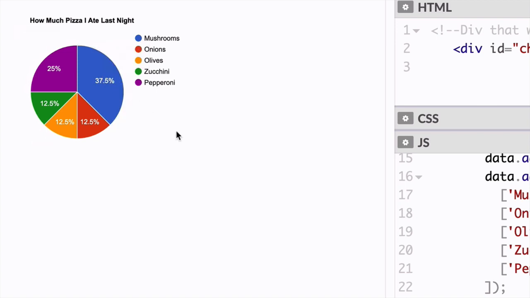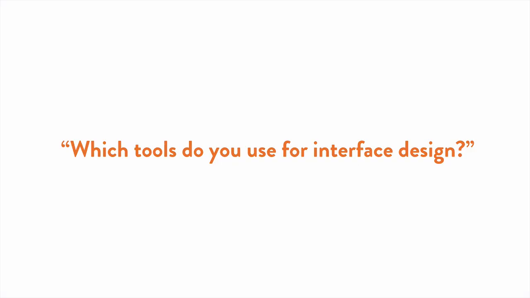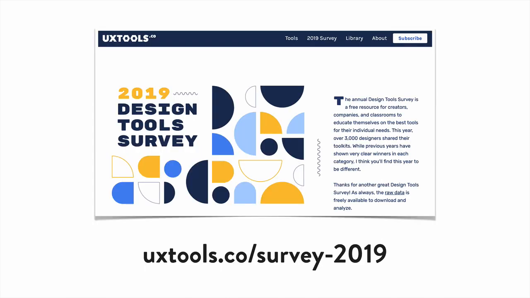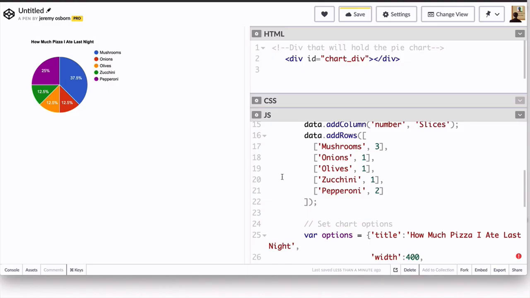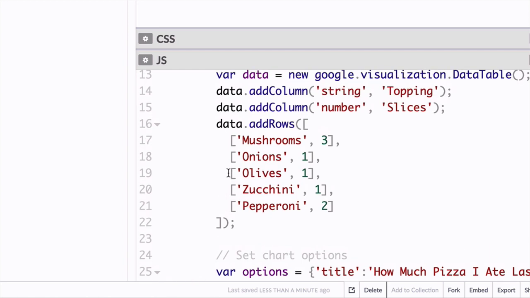Now let's customize this graph for our purposes, and let's imagine we have some data from a survey of over 3,000 designers answering the question, which tools do you use for interface design? Now by the way, this example is based on a real survey and data by the fine folks at UX Tools. So what if you wanted your graph to be a column chart instead?